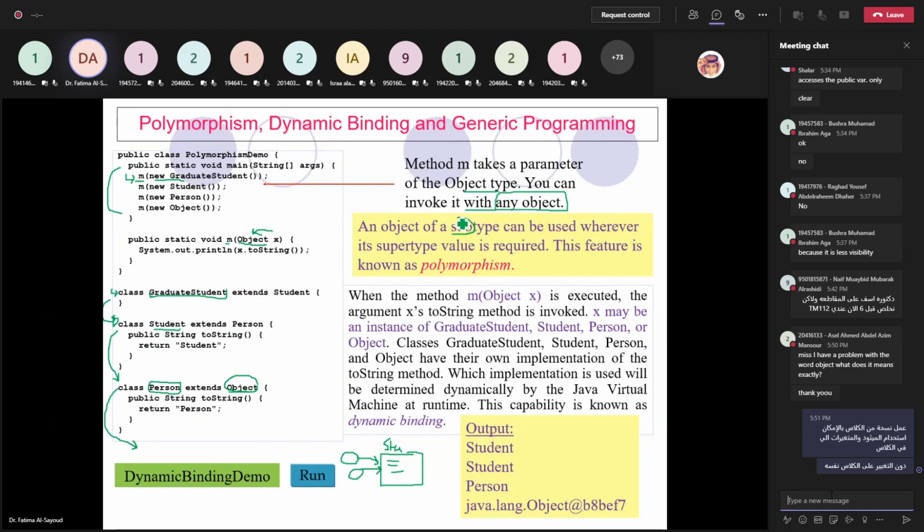What does subtype mean? For example, a Person is a subtype of Object. A Student is going to be a subtype of Person. The GraduateStudent object here is going to be a subtype of Student. So a subtype can be used whenever a supertype value is required. So this is polymorphism.